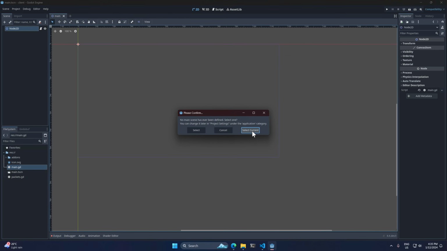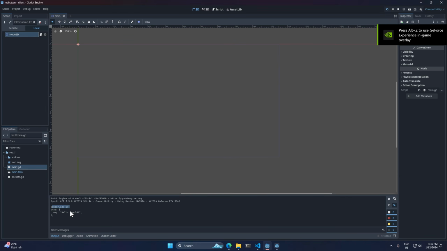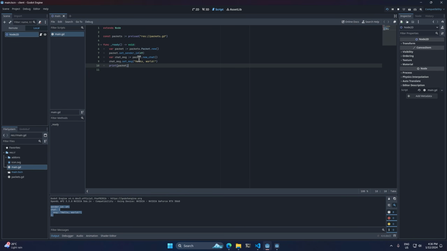And we're just going to click run now. I'm going to select the current scene as our main scene. And now if we look down here in the output console, we see sender ID 69 and the chat message is hello world. So here we're able to construct packets on the client side as well. It's just done slightly differently. It's good to keep in mind.